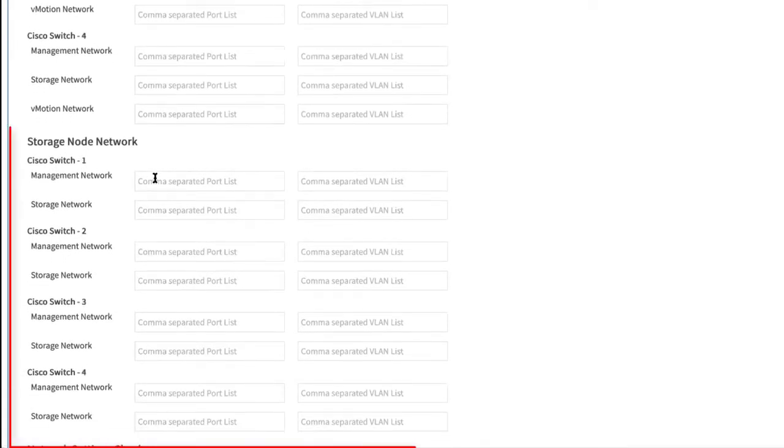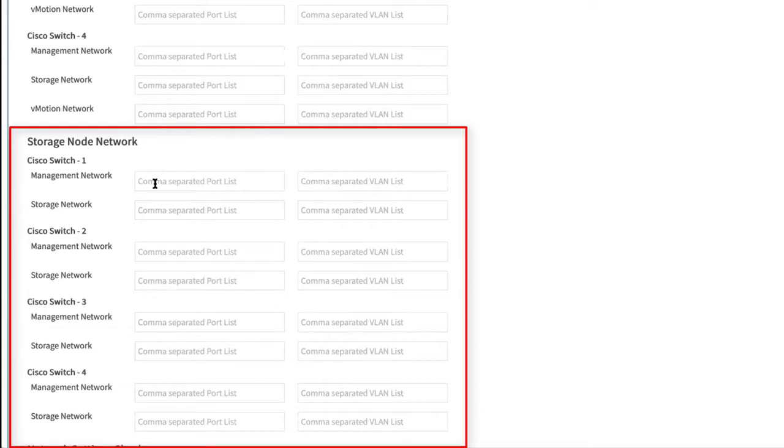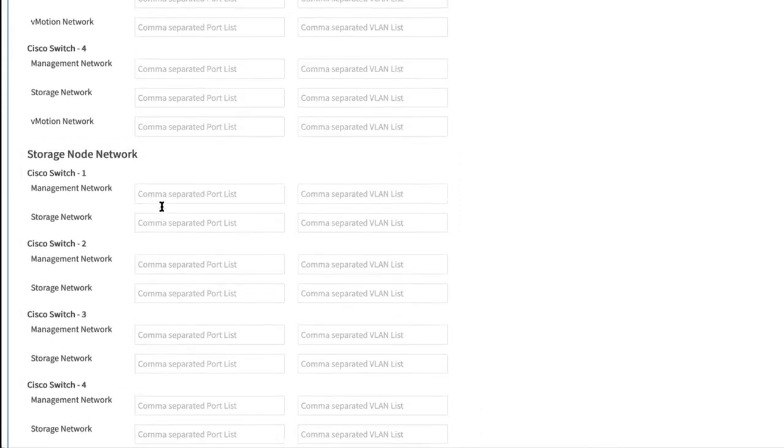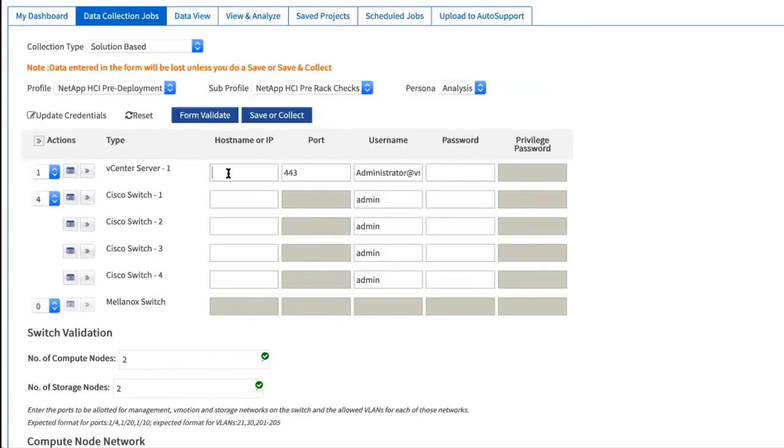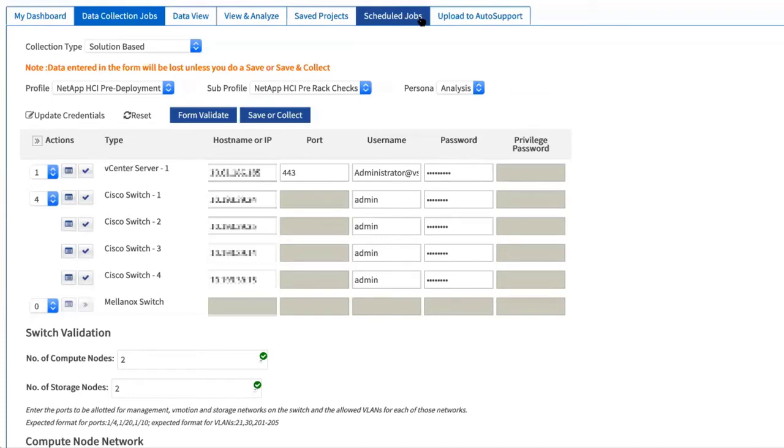Under storage node network, you can enter the management network ports and storage network ports used specifically for the storage node network. These are just examples of how you need to enter the information. The credentials entered are used to run read-only data collection and not to configure or alter the environment in any way. Let's enter individual switch ports and any VLAN tags you plan to use for the management and storage networks for any switches in the storage node network.